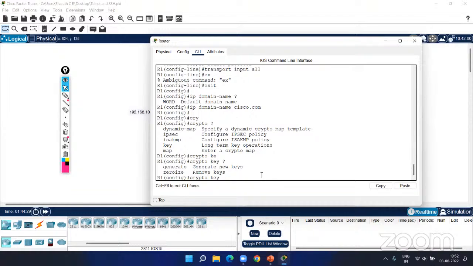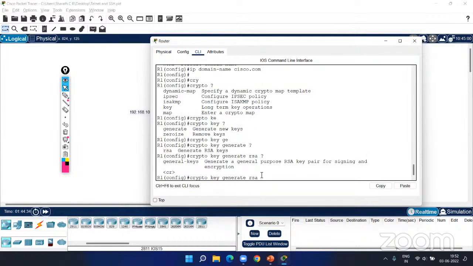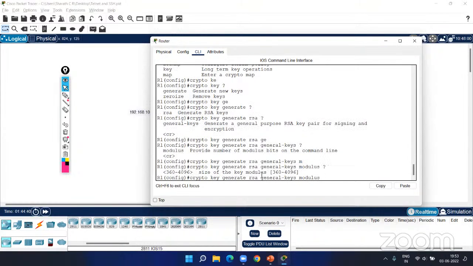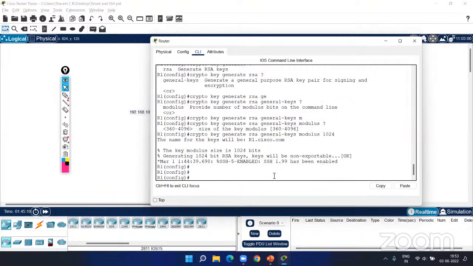Crypto key generate RSA algorithm, general-keys, modulus, and you have to mention the key. I will be mentioning the key value as 1024. This 1024 will also decide which version of SSH is enabled, because there are two versions of SSH, right? There is SSH version 1 and version 2. So which version of SSH is enabled, we understand with the help of this key value. So we have told it to generate a crypto key using the RSA algorithm, general-keys method, and the key size is 1024.